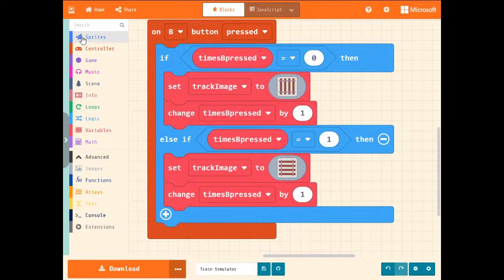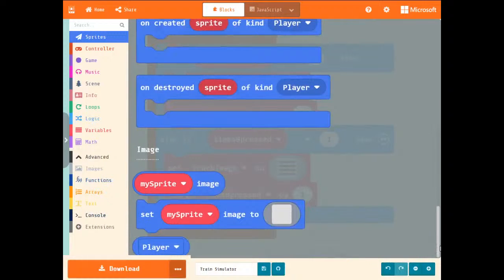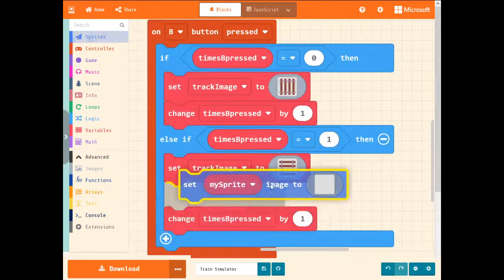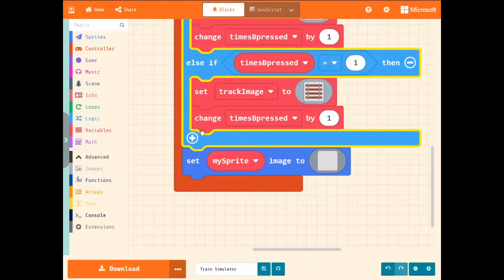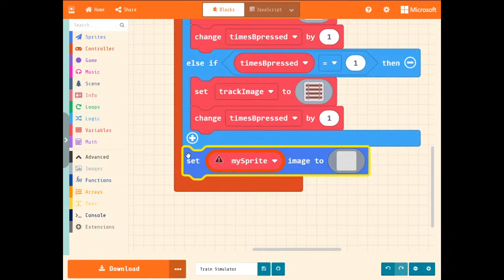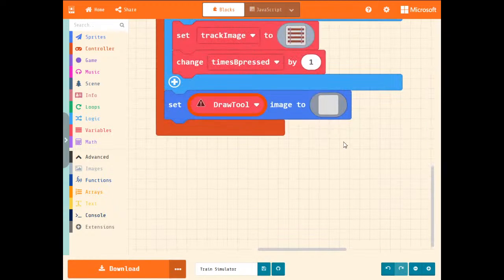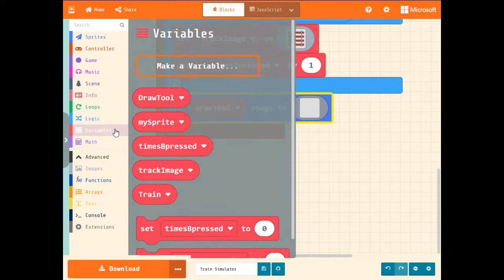So let's go to sprites and scroll down all the way to the bottom of sprites. We can change a sprite's image. We can set the image to something new. So at the very bottom of on B pressed, outside, as in underneath the if statement, I'm going to set the image of the draw tool, and I'm going to set it to whatever we set track image to be, and we can find track image in variables.